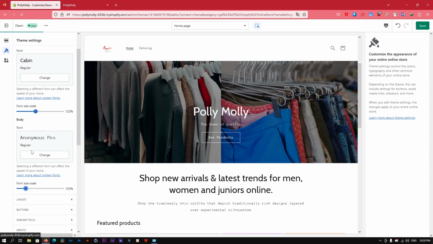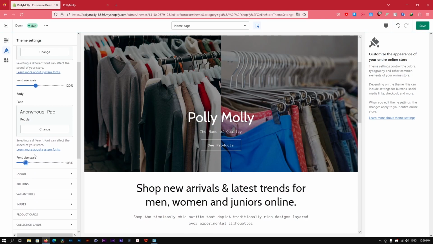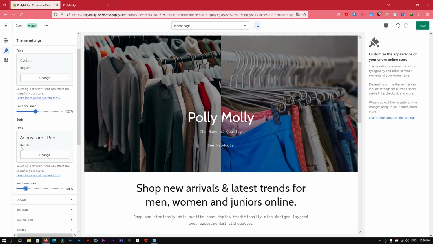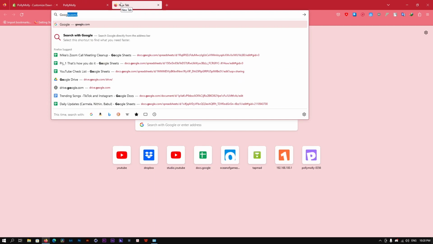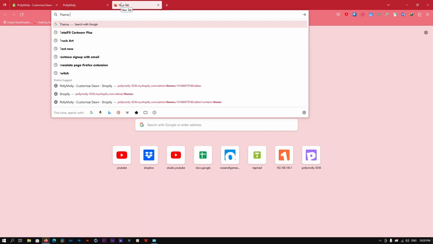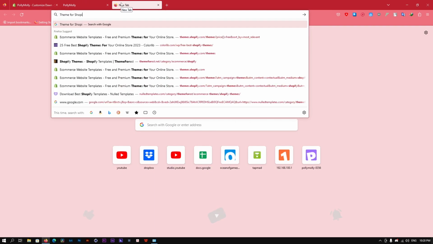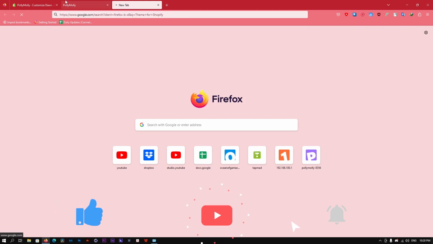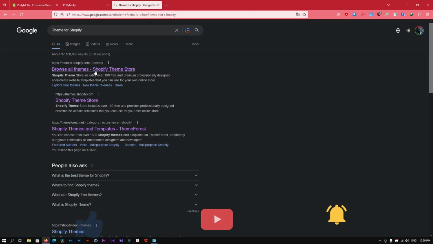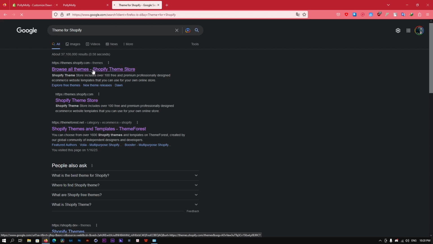You might be thinking, what if we want to add a font which is not mentioned here in the list? For that, you will have to go to the theme store of Shopify. If you go to Google and type in themes for Shopify, once Google loads up, you are going to see a lot of themes. As you can see, you can browse all the themes. Once that's loaded up, you can select themes.